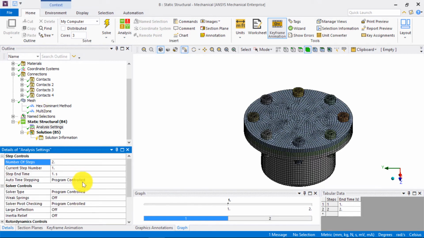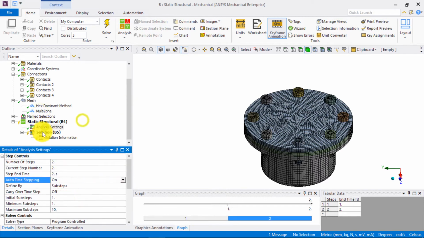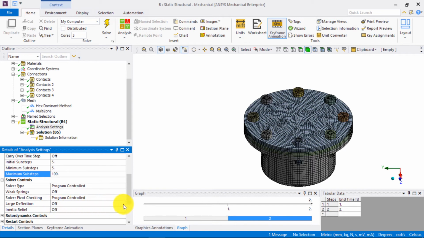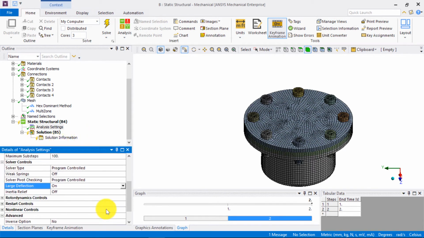For the first step, let's set the auto time stepping to on, the number of initial substeps to 5, the minimum substeps to 5 and maximum substeps to 100. Repeat these settings for the second step. In addition, the large deflection should be turned on for step 2 since this is the step when the actual load is applied on the assembly.